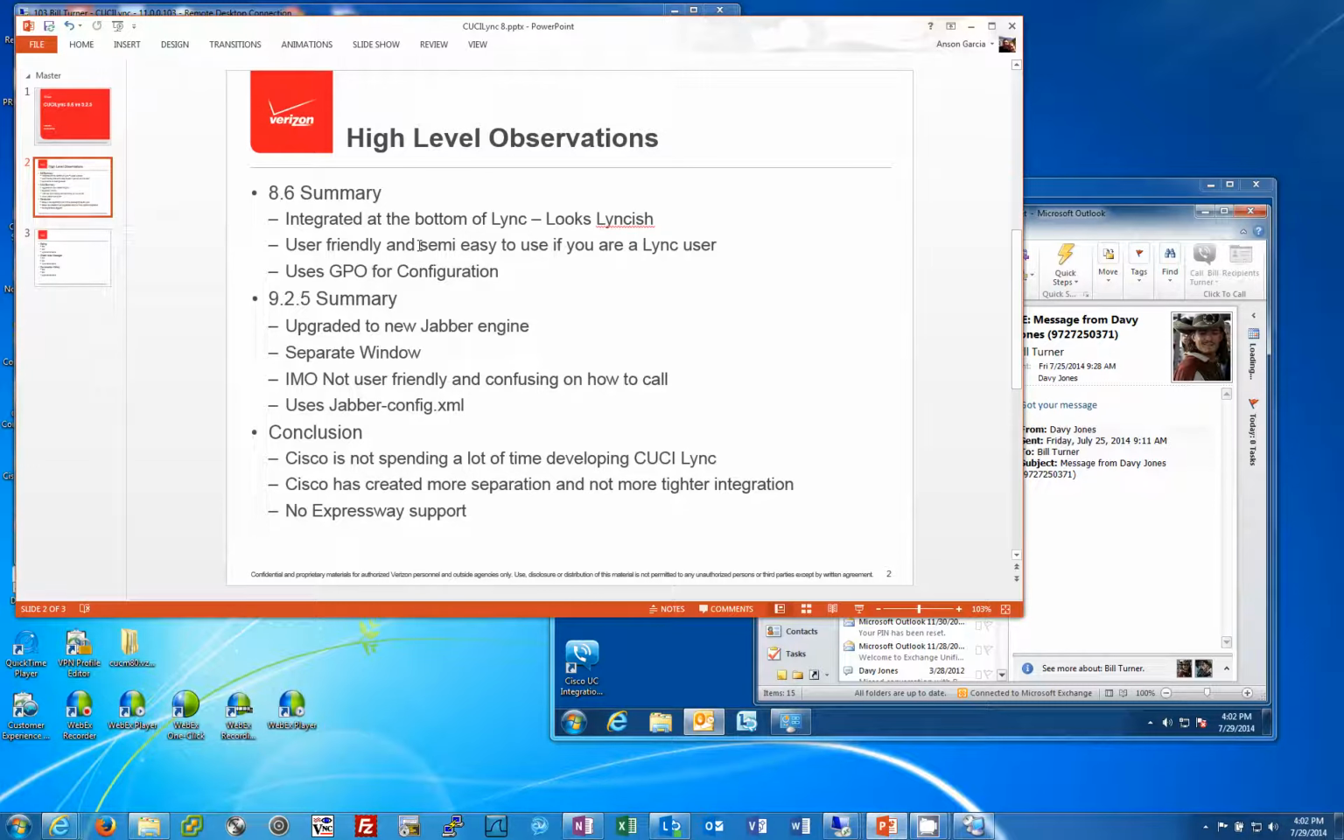8.6 was very Lync-ish. It was integrated at the bottom of Lync, and it looked good, and it looked easy, and it had an envelope for your voice messages and a dial pad for your calling. Anyway, it was very easy to get around. It followed the Microsoft theme of usability, easeability, in my opinion.